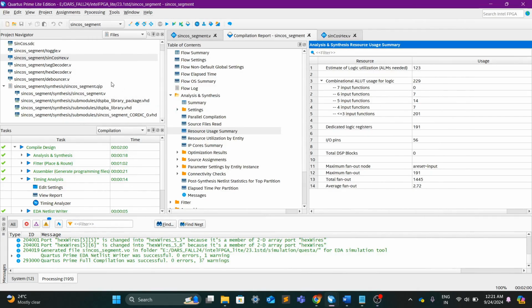Now coming to the second part of the project, we need to display sine and cosine values on the 7 segment display on the board. For that, I have modified the Verilog code style as required and included the .qip files in the project navigator. After that, I set the Sine Cosine file as the top module and compiled the design. As you can see, after the compilation, I have got the resource report. My design is using a total of 123 ALMs and 191 dedicated logic registers.